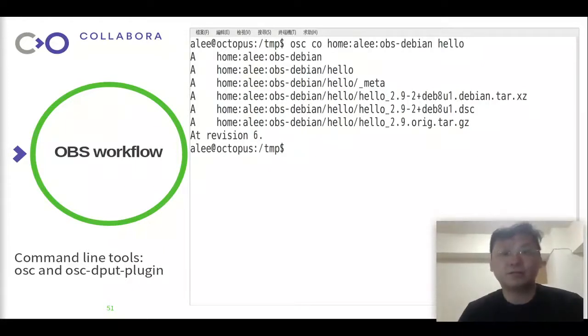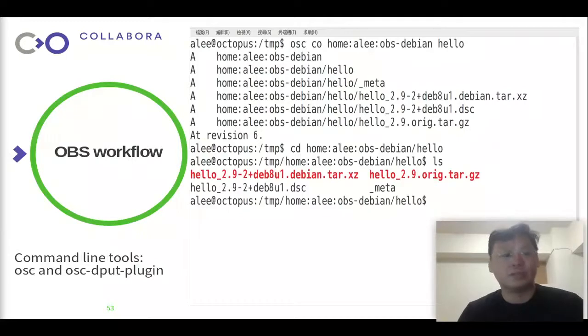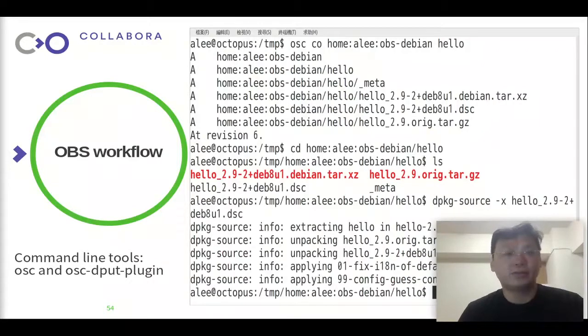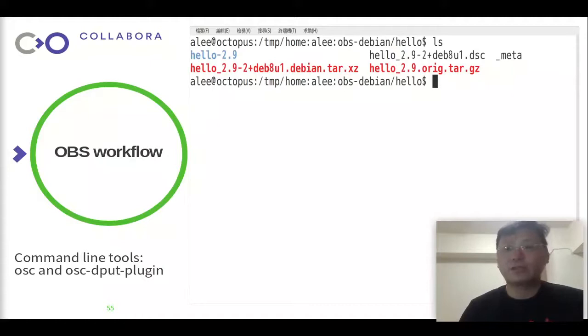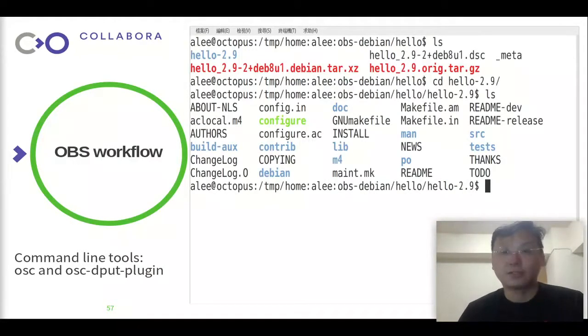Once it's checked out the package, we can switch into the package directory, and then we run the ls command. Now we can see the source package is right there, already checked out. And then we use the dpkg-source command to extract the source package. Now we can see that the extracted hello-2.9 directory is there. Let's switch into the directory, and we can see that this is the source tree. You see that this is a Debian package right there.